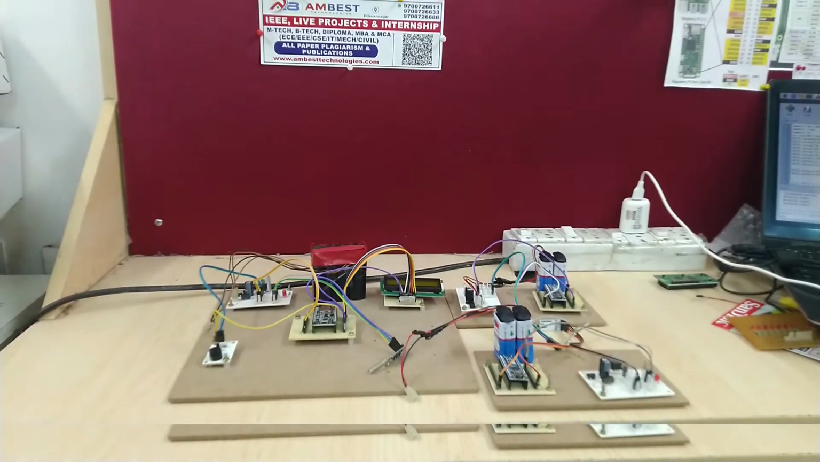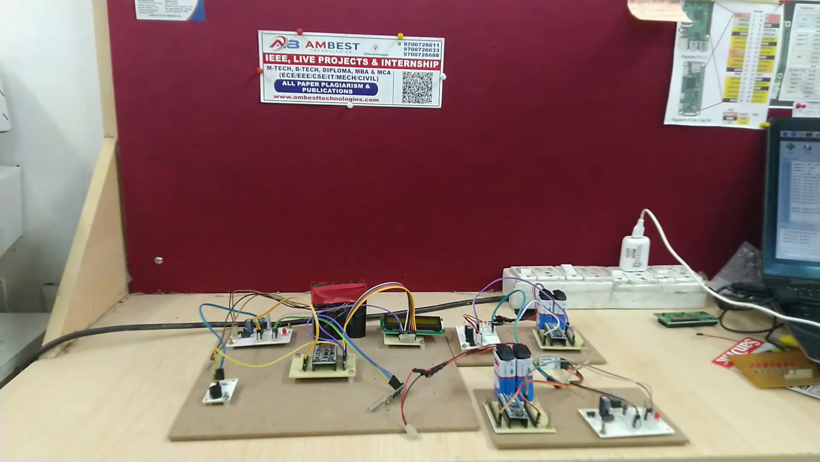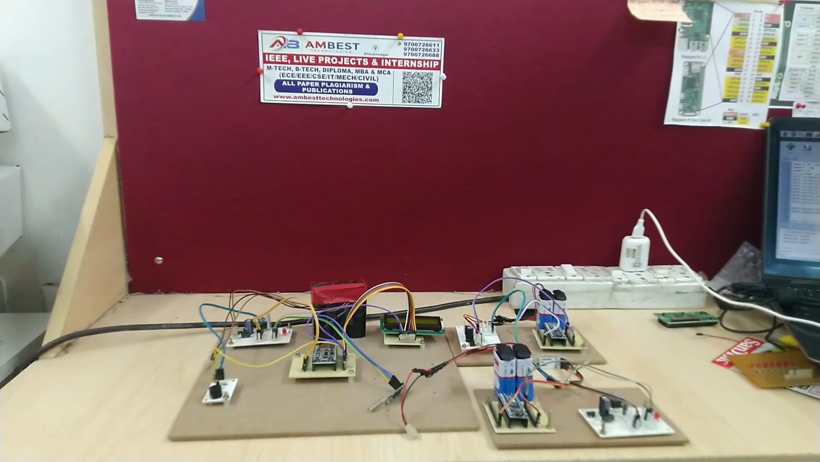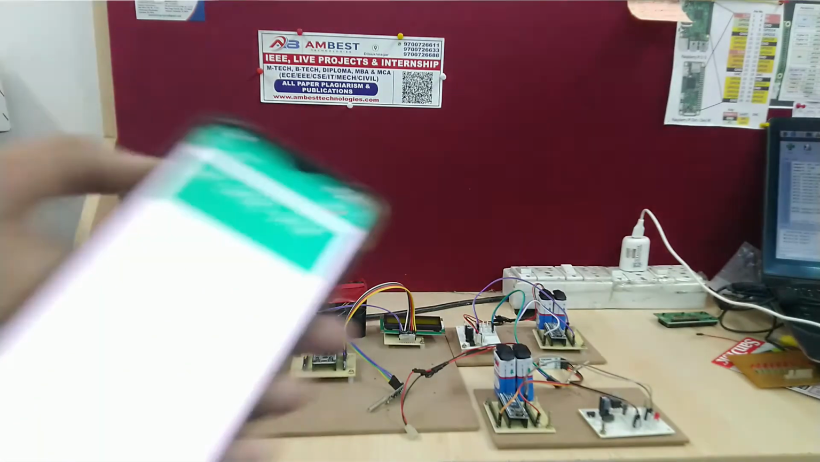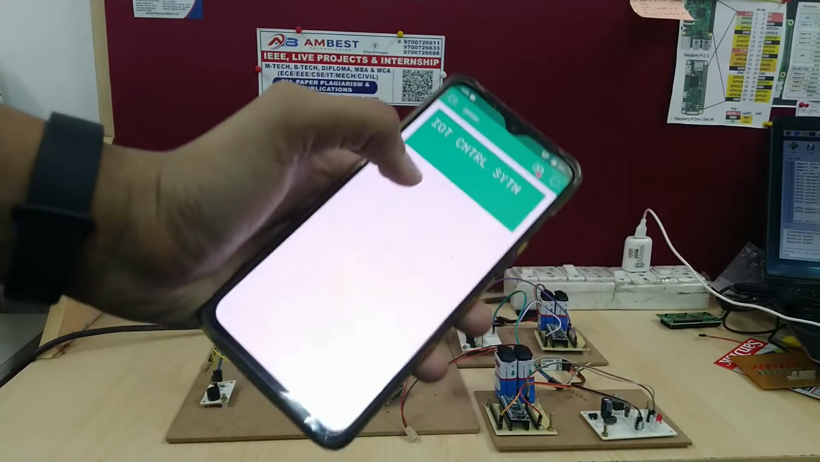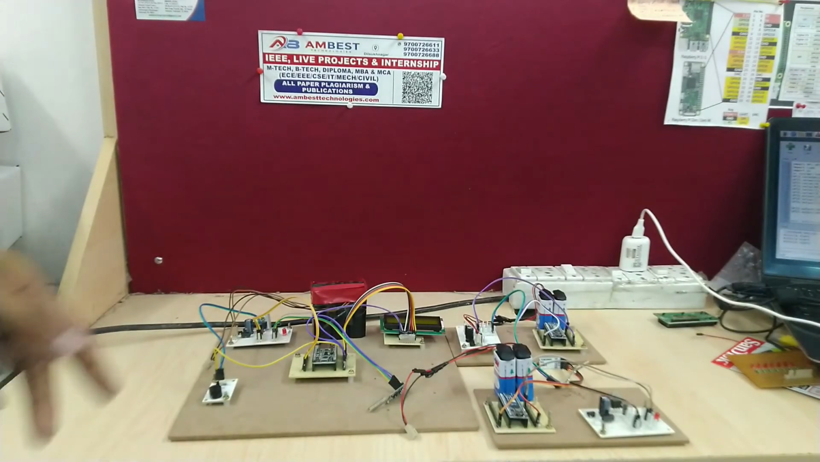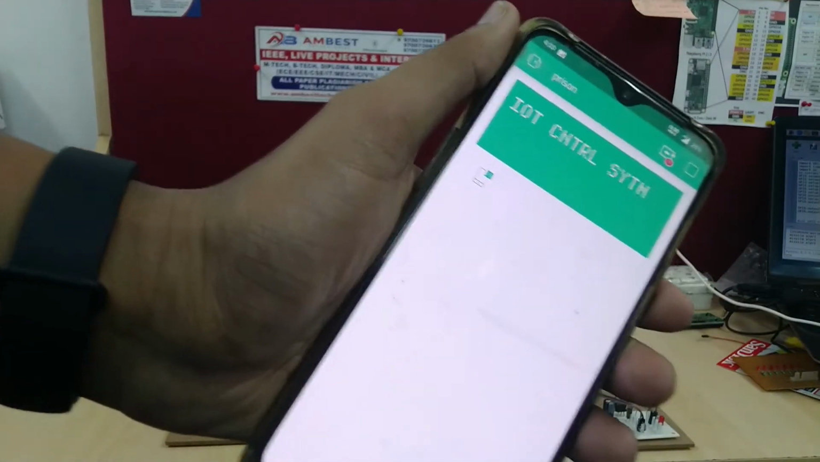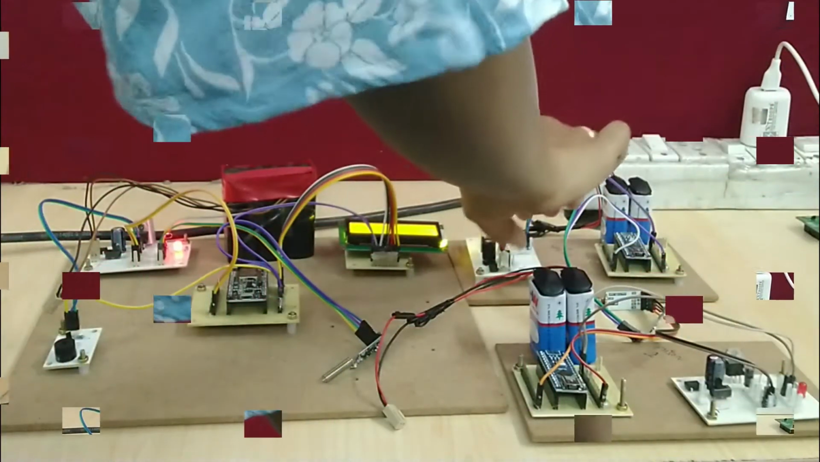The Zigbee receiver has a range of 46 meters at most. If the prisoner goes beyond that range, the signal will be disconnected, and it will be indicated on the IoT web page. We are using a Blynk app here. When I run this kit, it is going to be connected to the Blynk app. So let me turn this on first.